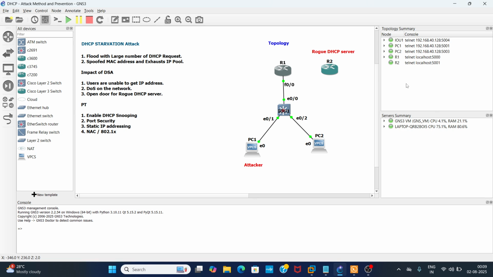The fourth way is NAC solutions. In the market, I believe there are a number of NAC solutions, ClearPass, Cisco ISE, which will help authenticate the device before it gets access to the network. So it will prevent unauthorized devices from sending the DHCP request, which is our goal, right?